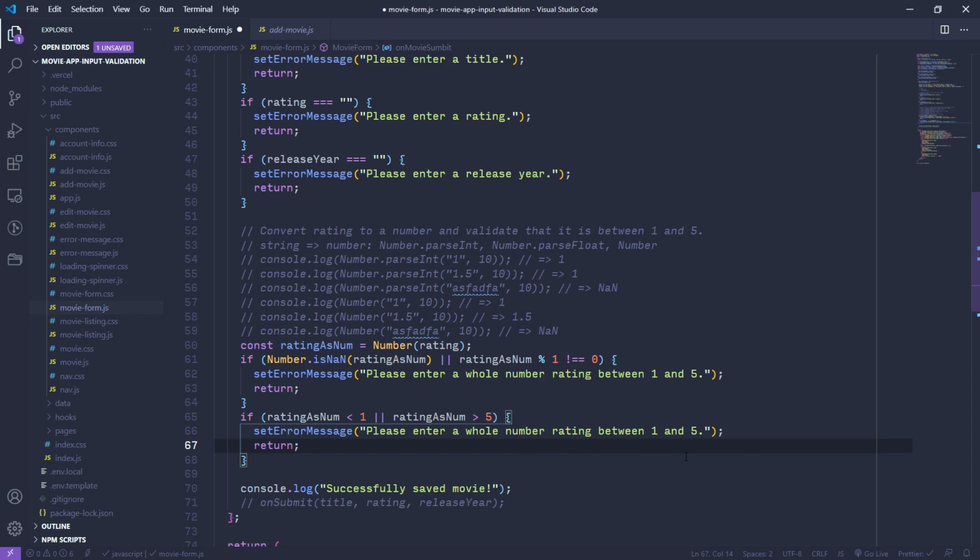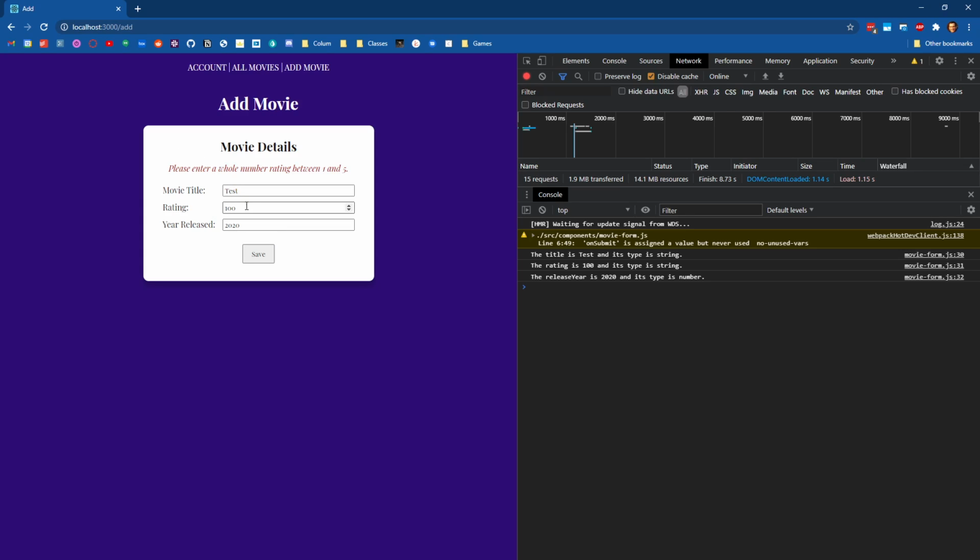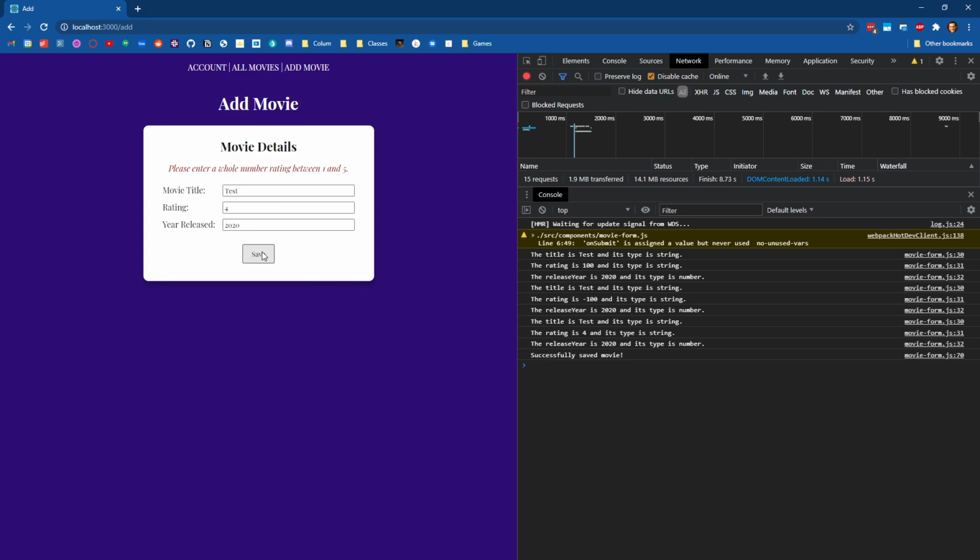Please enter a whole number rating between 1 and 5. Come back here, try typing in 100, put in a title so that that test passes. Please enter a whole number between 1 and 5. Let's try negative 100. Please enter a whole number between 1 and 5. And then as soon as we type in one of those values between 1 and 5, successfully saved movie. So we've done our validation on that rating field.